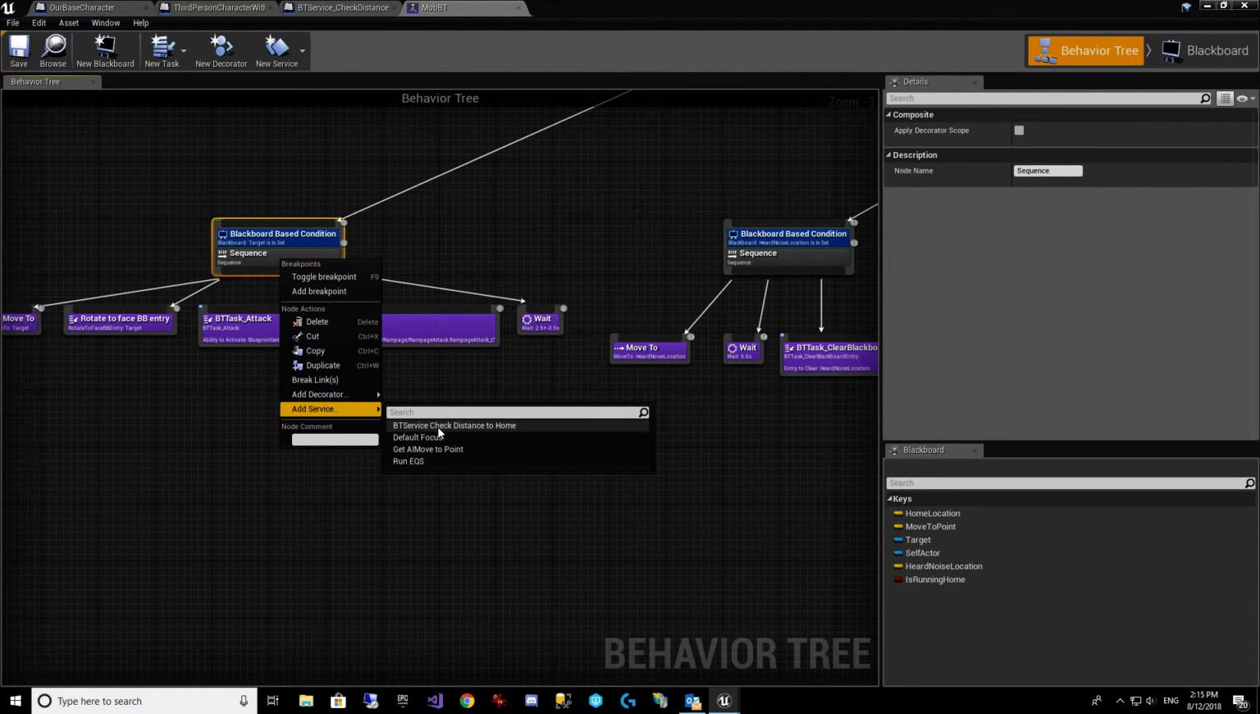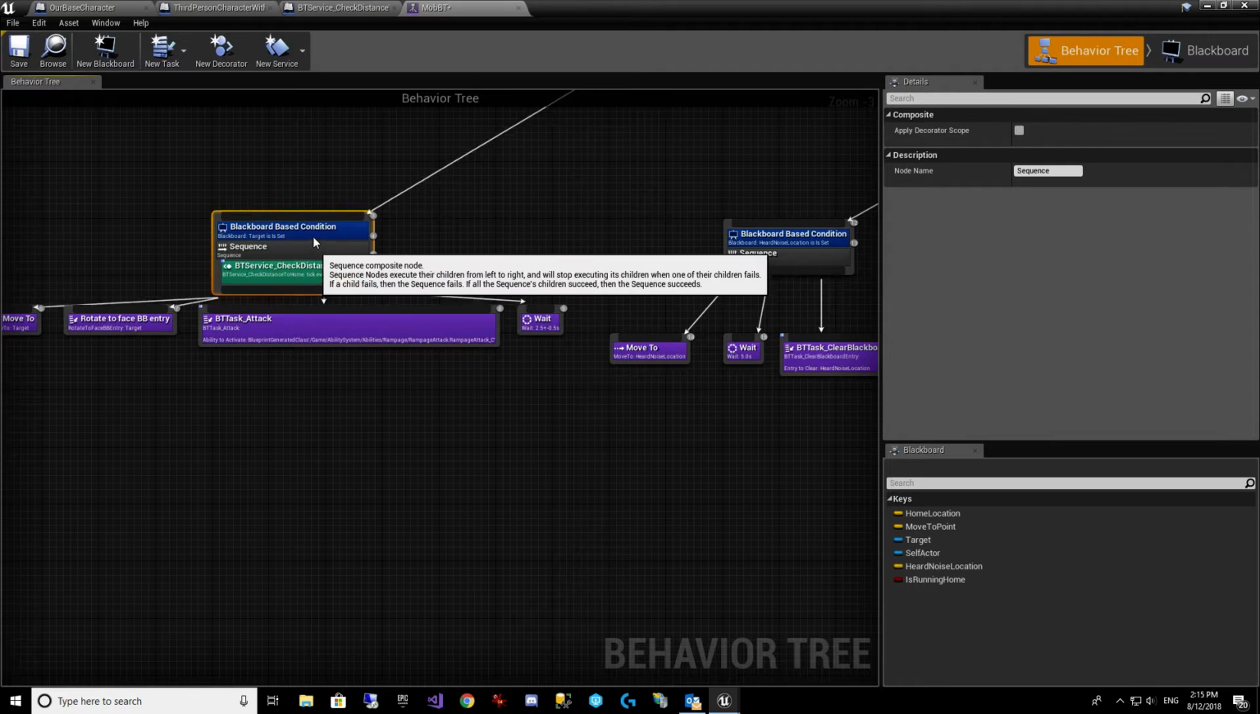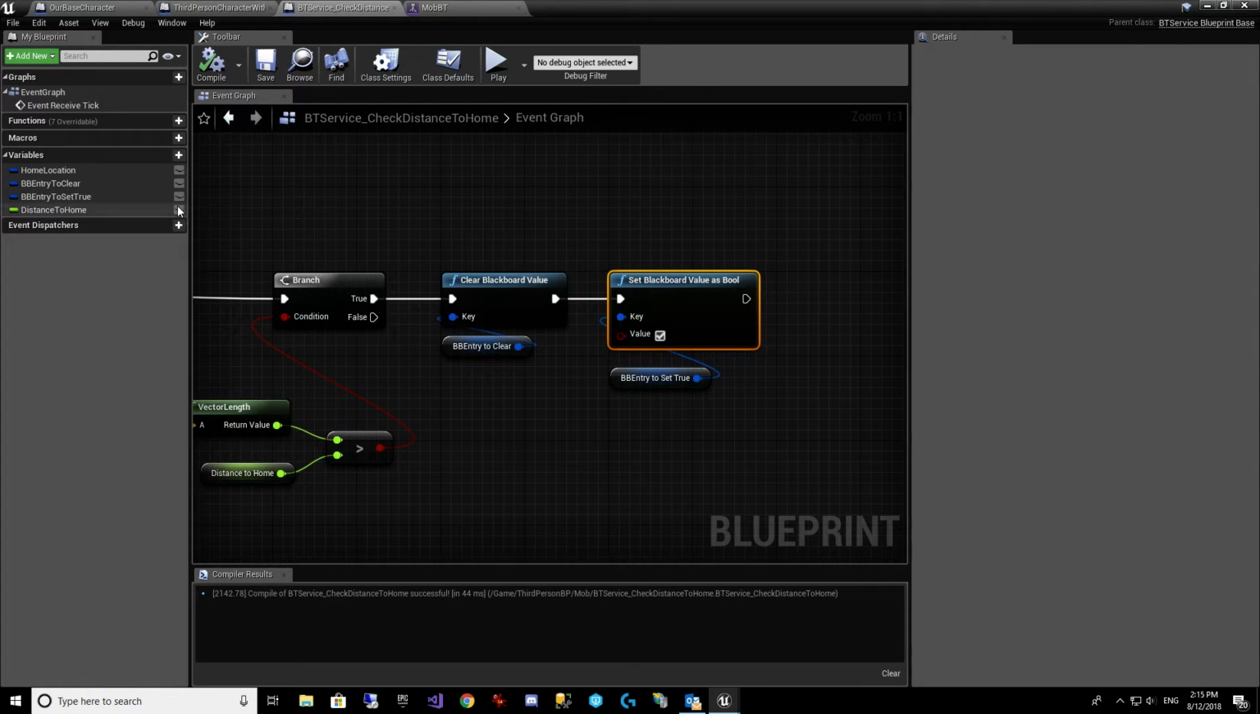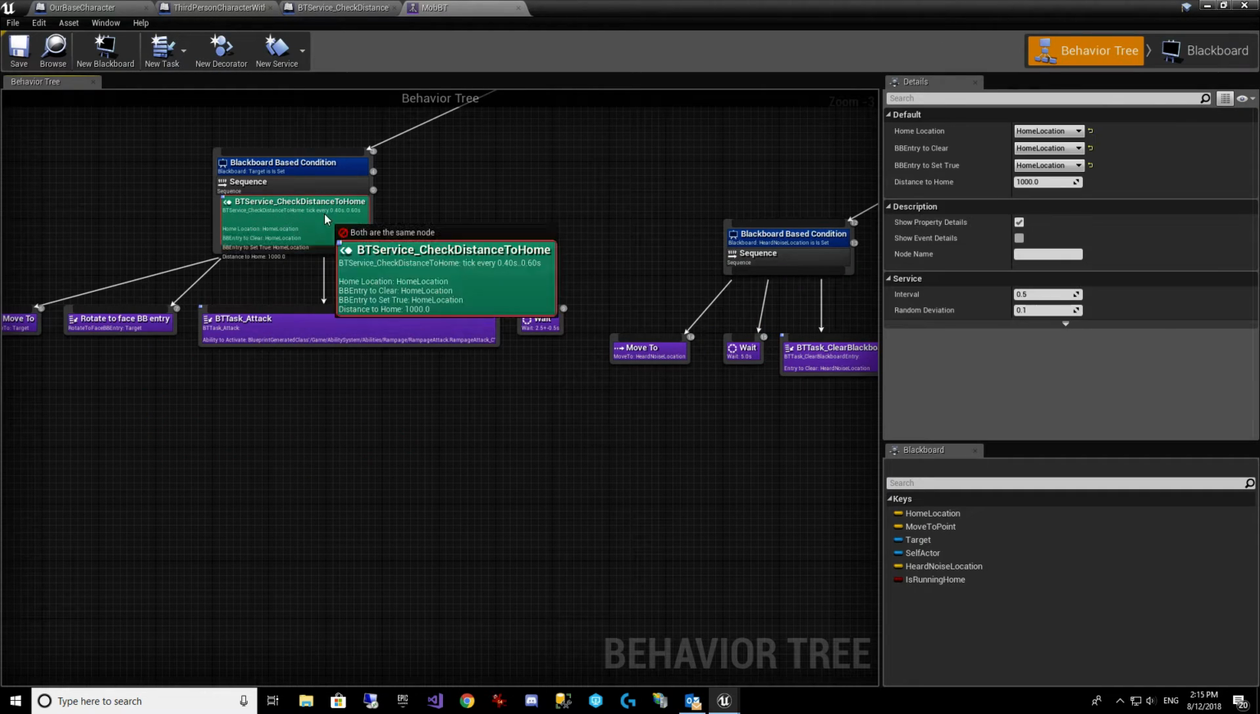So we come to add service, and now we're checking that home distance. Now, the options are not here because I made a mistake I often make, which is these things did not get set to public. So if you don't see those there, that is why.